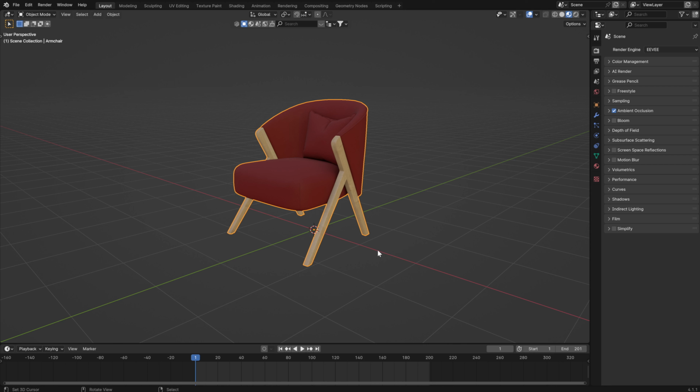Hello everyone, in this video I will show you how to add a tag on your mesh with GeoTagger 1.1.